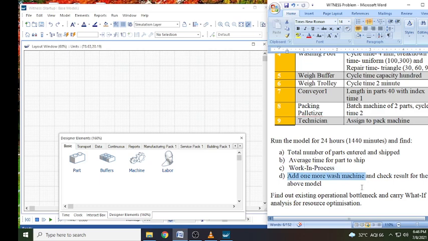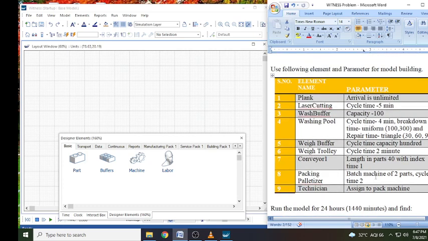This is how Witness will help in simulation, which we cannot do in a real life situation. So we will find out the existing operational bottleneck also by using statistics and carry out what-if analysis for resource optimization. So let us discuss this process sheet.